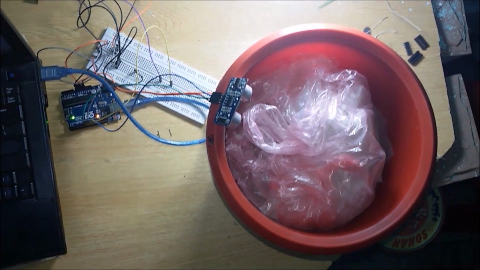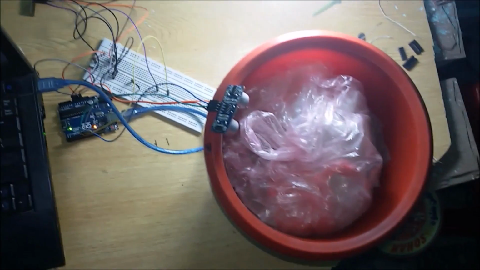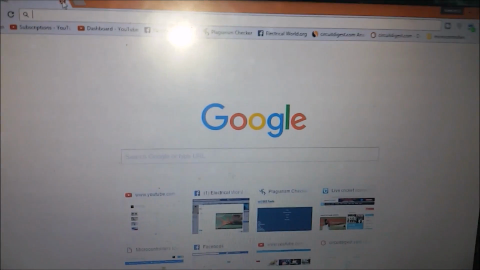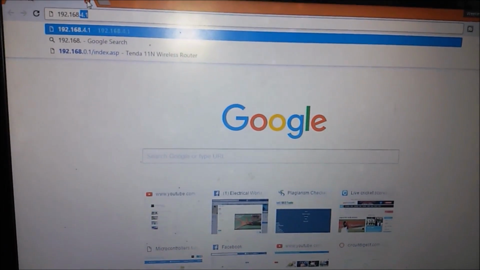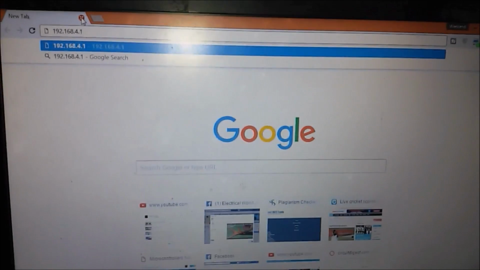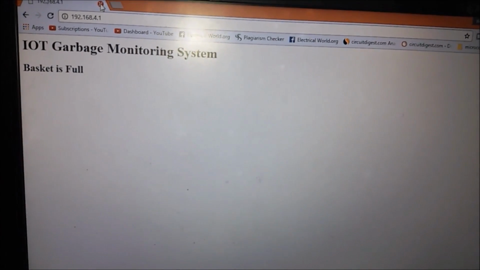Now I have filled the basket with the garbage. And let's see what it says. So it is now saying that the basket is full.